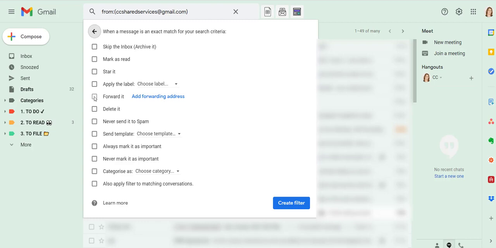You can delete it. Personally, I wouldn't use this one. I would prefer to unsubscribe than to automatically have emails coming in and just deleting them. It's better off if you just unsubscribe from the mailing list that you no longer want to receive emails from.